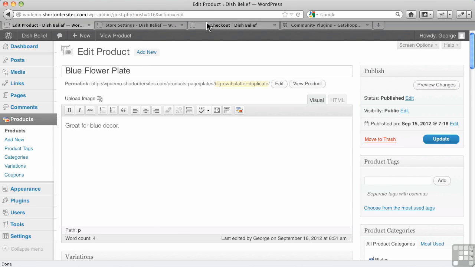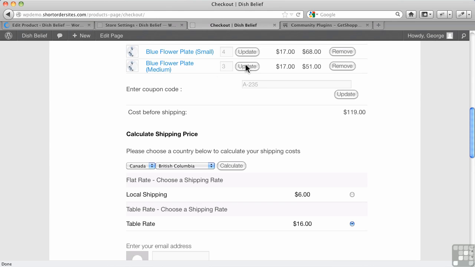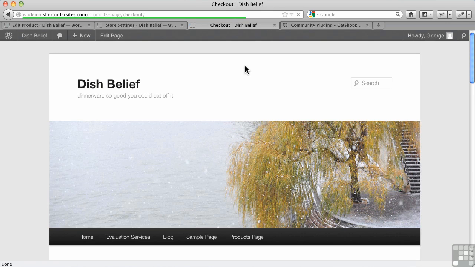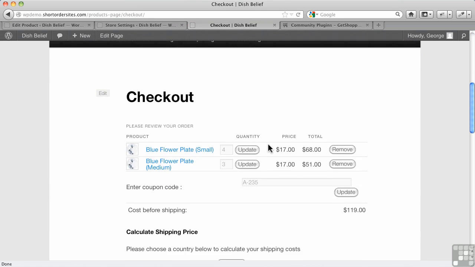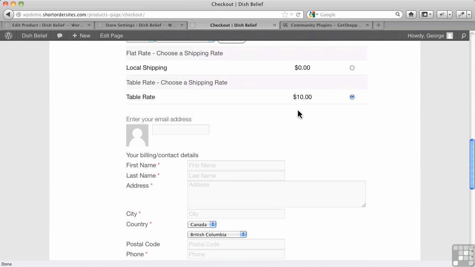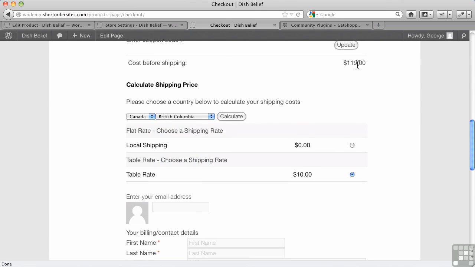But now I've gotten rid of my... Oh, I didn't update, did I? Always hit update, just to be sure. And then when I get to checkout, let me update here. Remember, you have to update the plate now because that was the one where you changed the shipping on it. And now we should get, there we go, our table rate of $10 because we're over $100. So that means we charge $10.